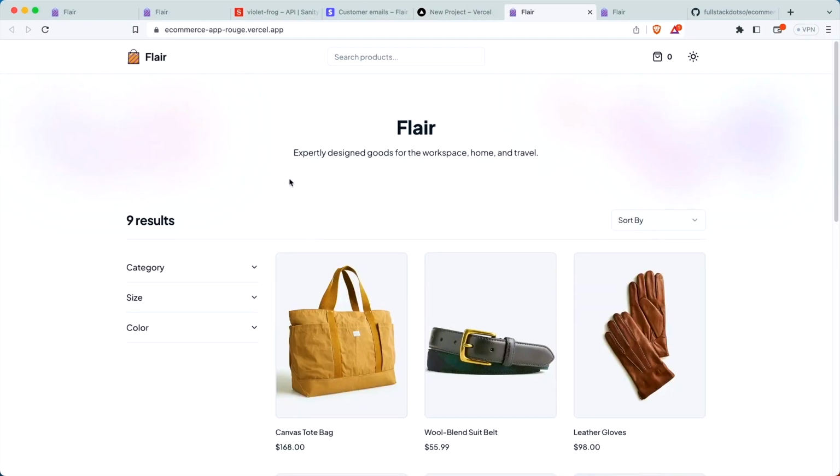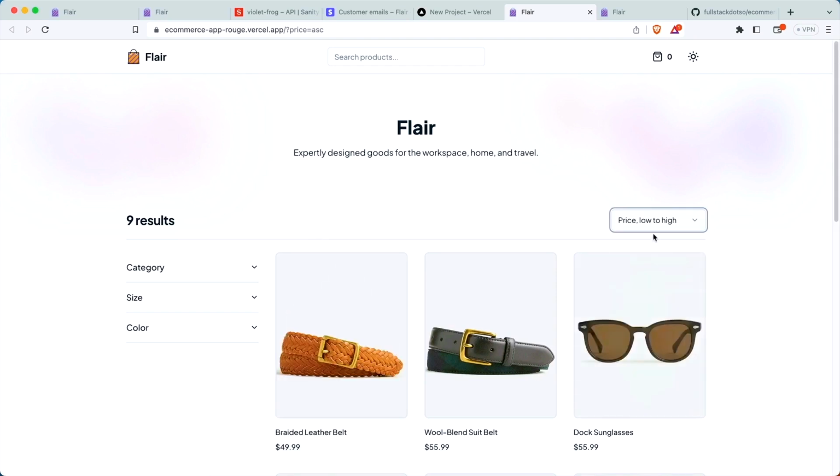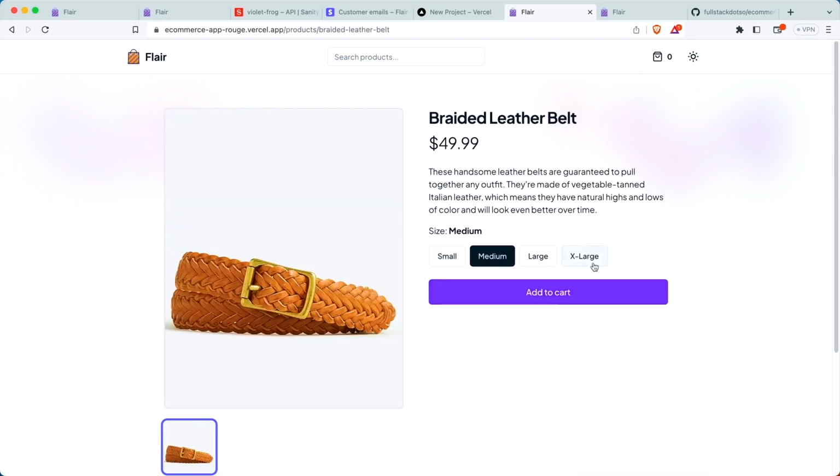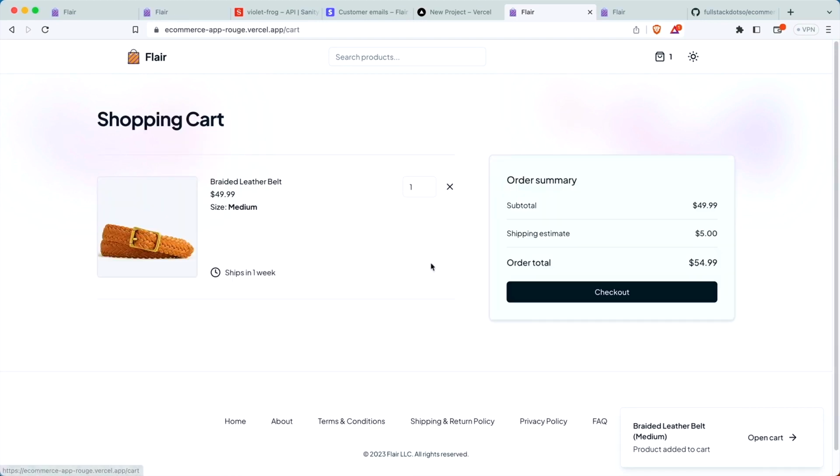If we take a look at the final result, we see everything's working like we would expect. We can sort our items, go to individual item pages, change the size, add them to the cart, go to the cart, and check out.